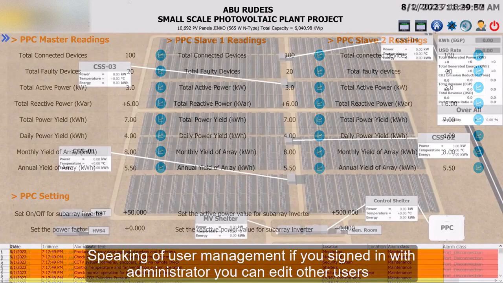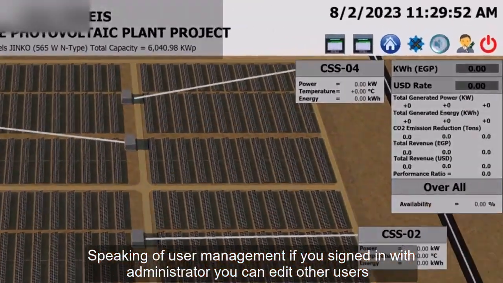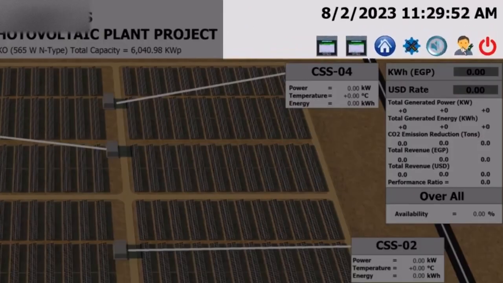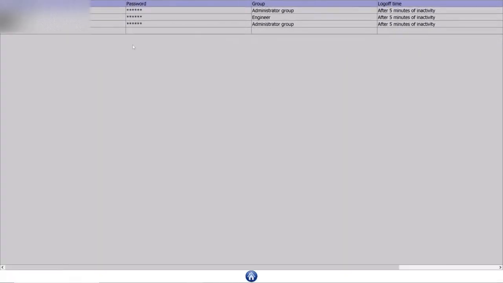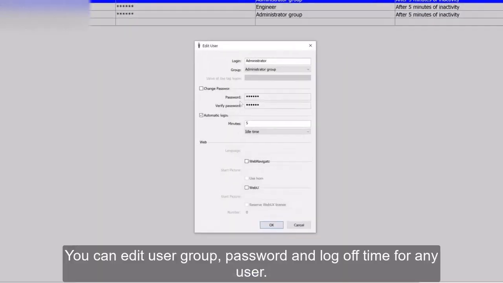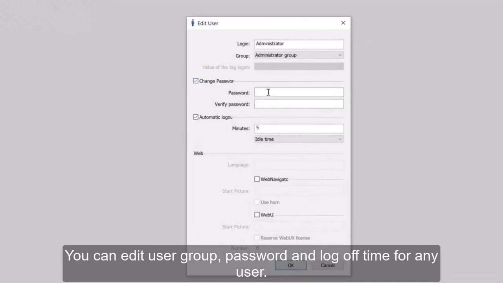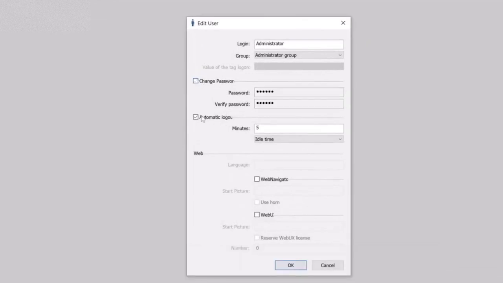Speaking of user management, if you signed in with administrator you can edit other users. Right-click on users icon to open user management page. You can edit user group, password and log-off time for any user. Also you can add new users.